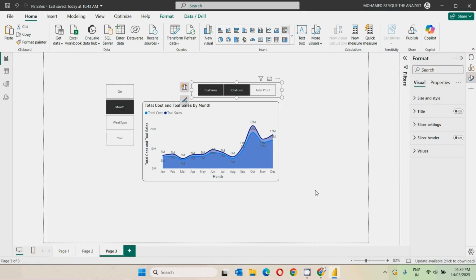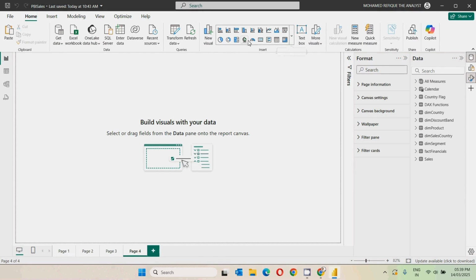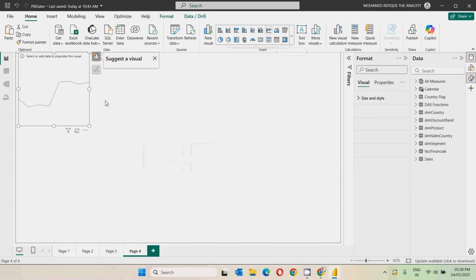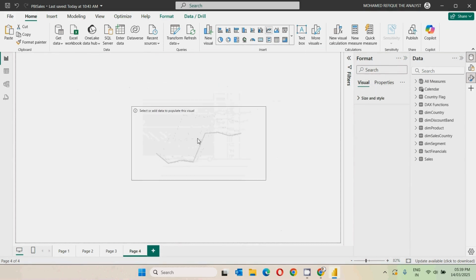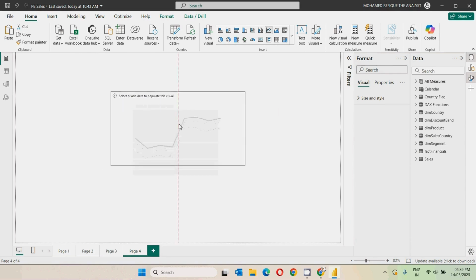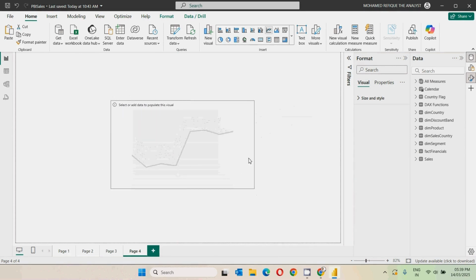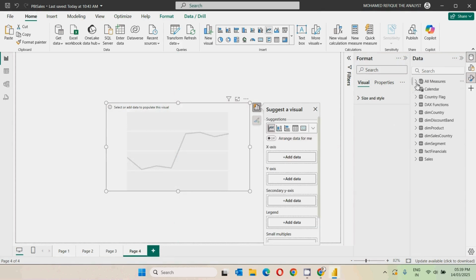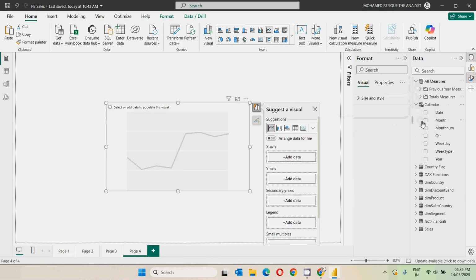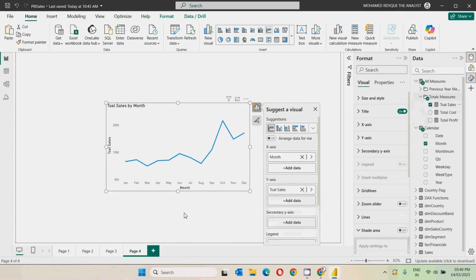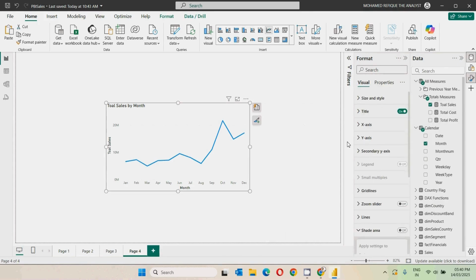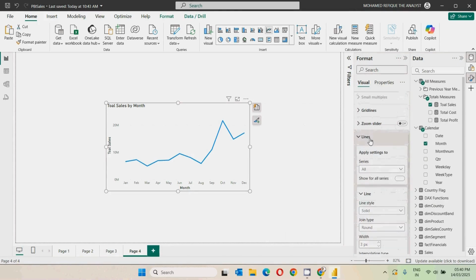Okay, so in this video I will show you how to create a field parameter for sales. I add one line chart here. I add the x-axis, month. For the y-axis I select total sales. So you can see the line chart is created here.